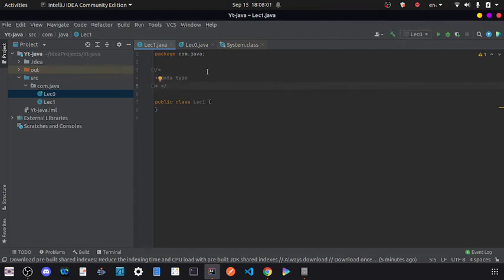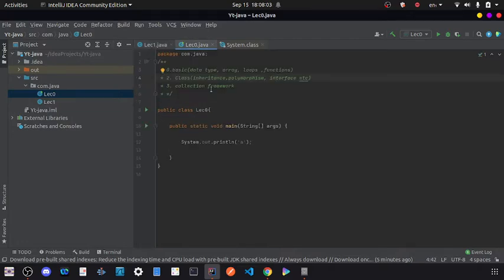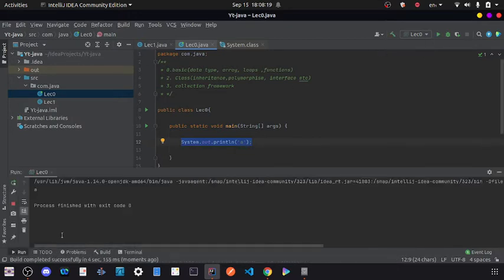So hello there. In the last video of this Java course, we saw the introduction of the course and got started with our first program, which was printing a value in the terminal using Java. Let me simply run it. Yes, you can see that our output is here.